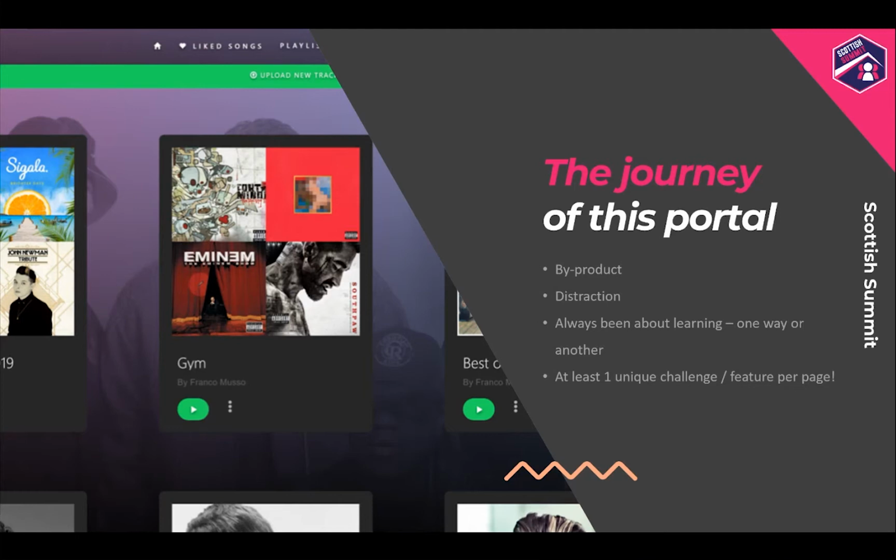I quite intentionally made sure there was at least one unique challenge or feature per page, so not wasting time repeating myself from one template to the next.